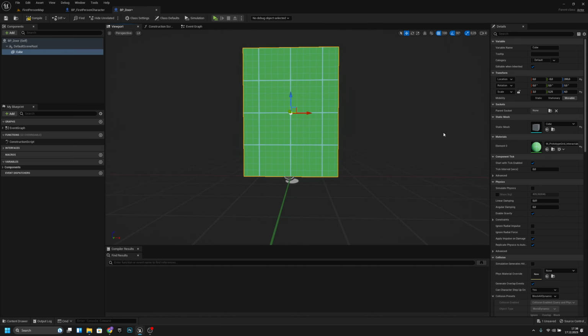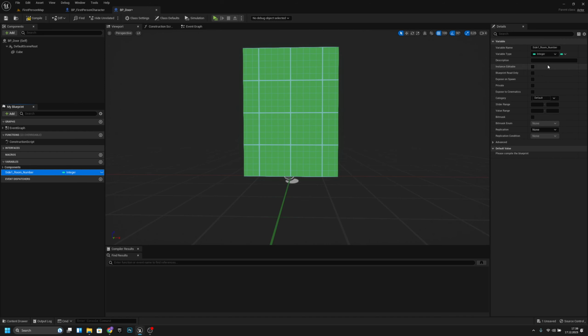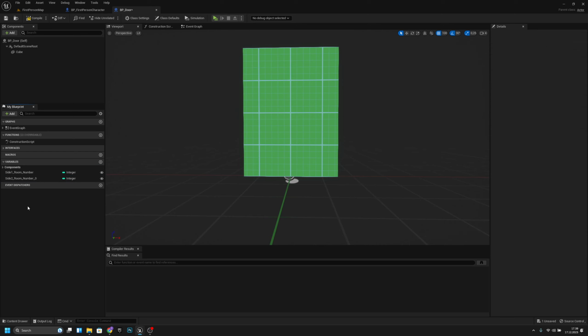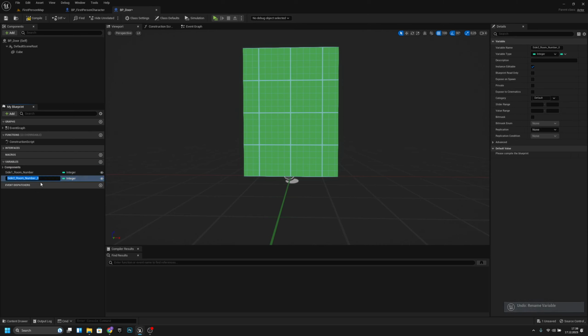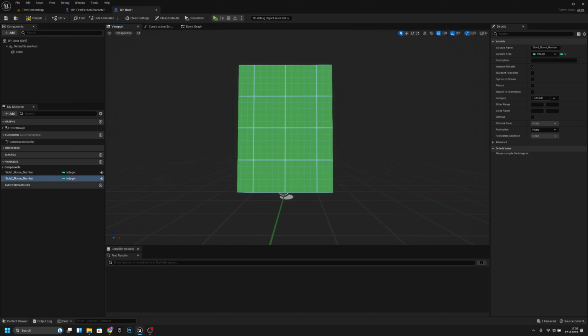Now we want to add some variables here. The first one should be type integer, and that should be called side1_room_number. And now we want to set this instance editable like that. Now we want to duplicate this and call that side2_room_number, and let's remove that 0. It should also be instance editable. Now what we want to add here is some text.